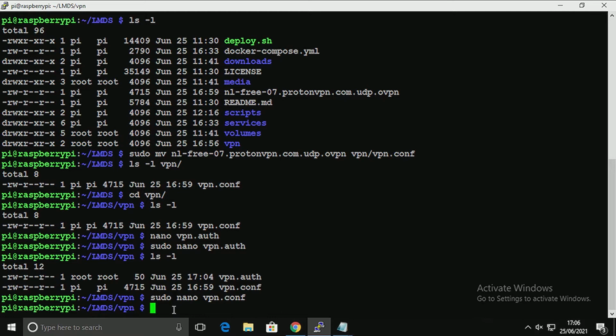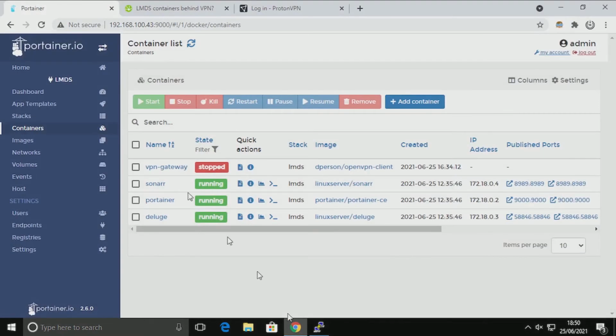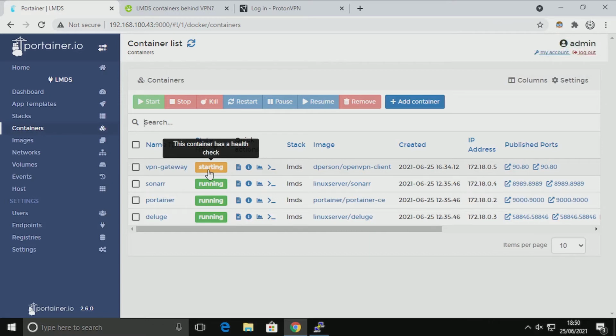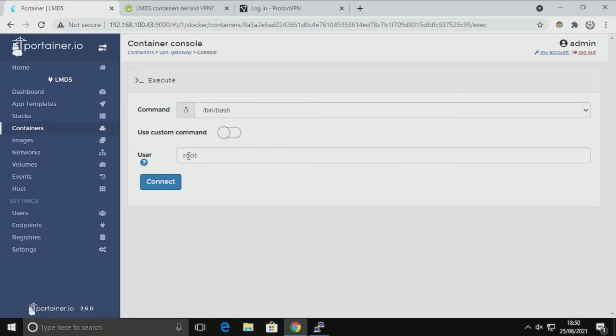So I'm just going to clear the screen, and we are going to go back to container. Next, we're going to start the container, and we'll find out if it's actually working or not. That's going to take a moment, and as you can see, it's starting as before. It should become green in a moment. We can try to connect to the container itself. We can do it from here, and it's actually kicking us out. So that means the container just rebooted.